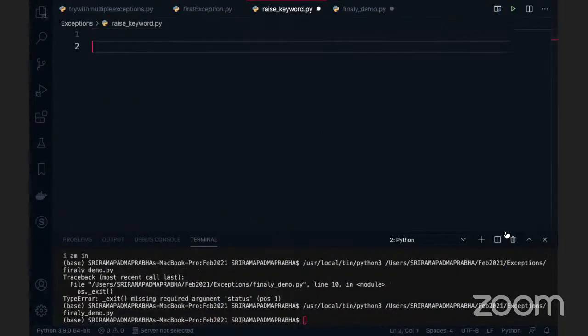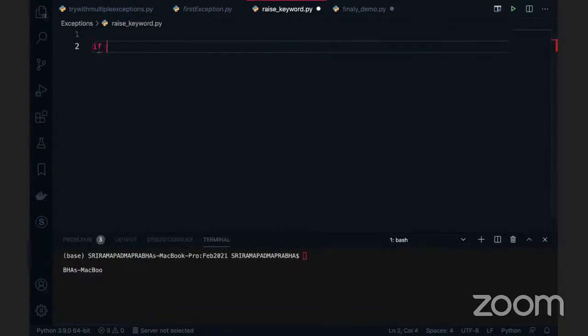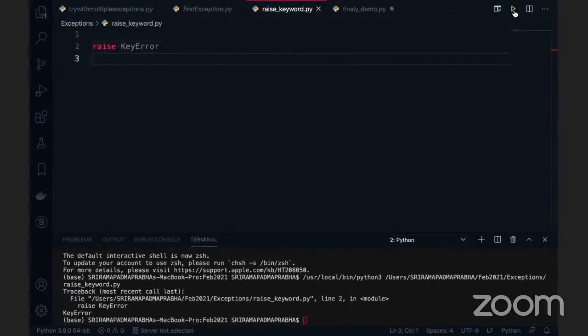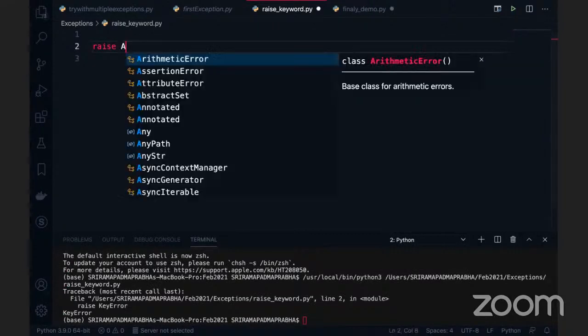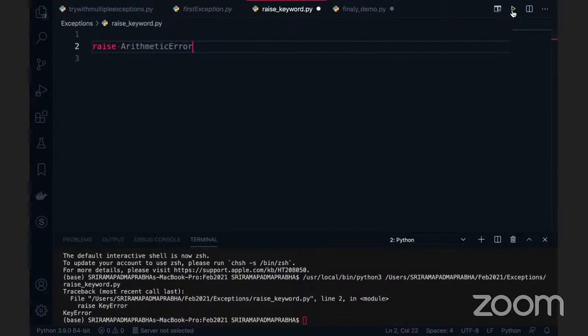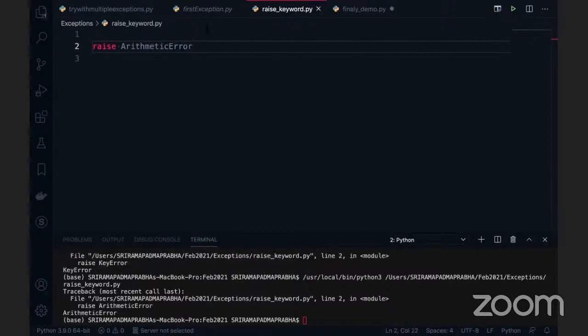Now let me see this. If I say raise, and we can say KeyError, just a simple command, I'm going to execute this code. Simple. You'll see the exception. As simple as that. If you want to raise any exception, for example ArithmeticError, you just give ArithmeticError and this will be thrown.